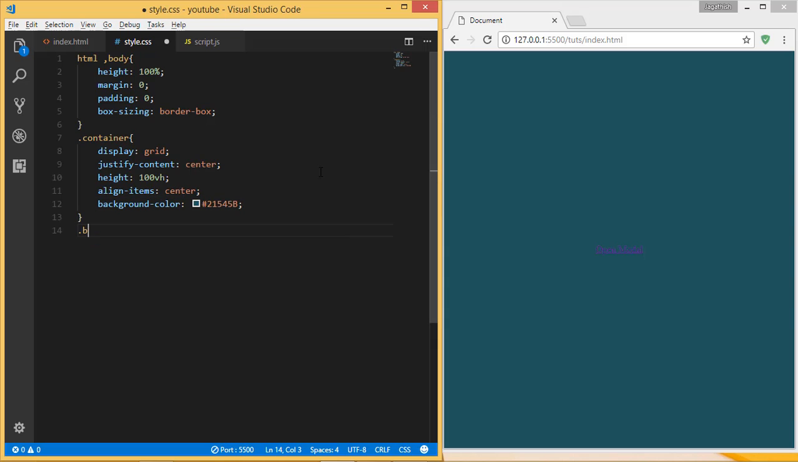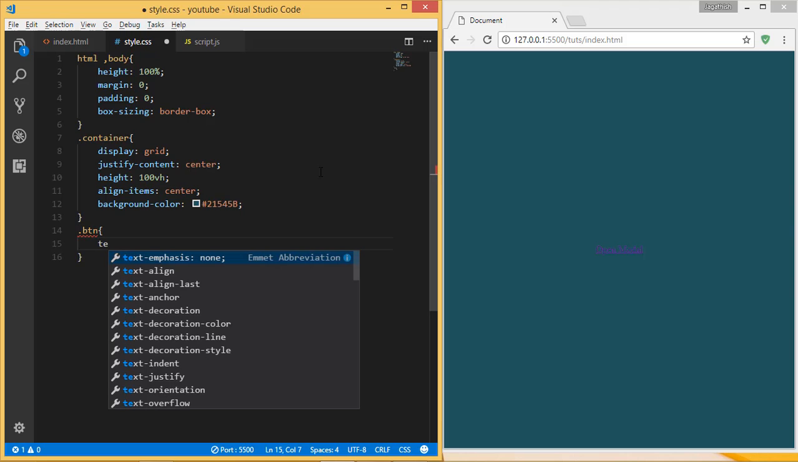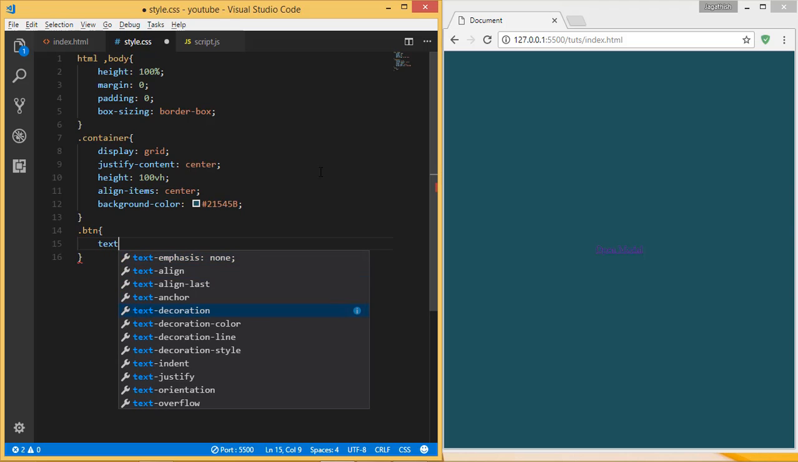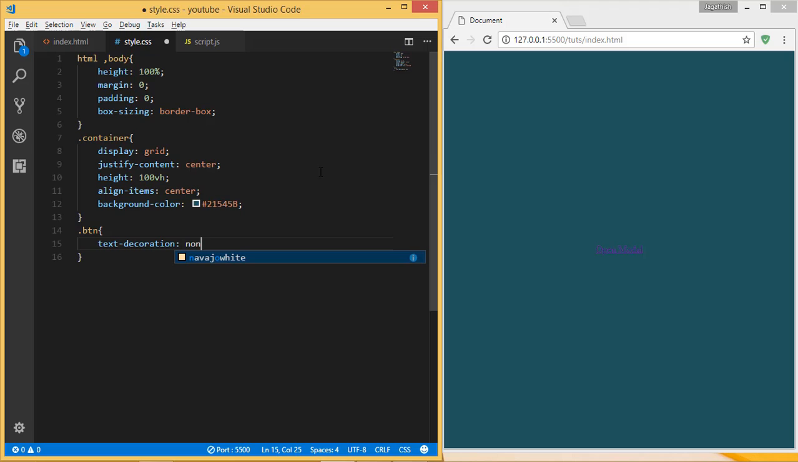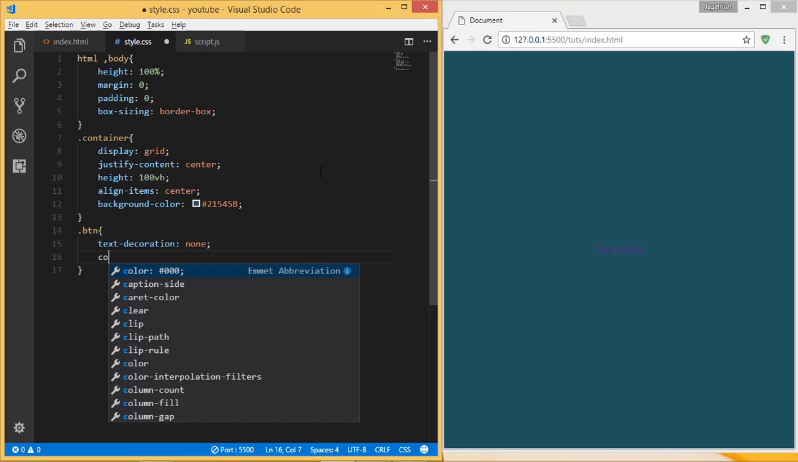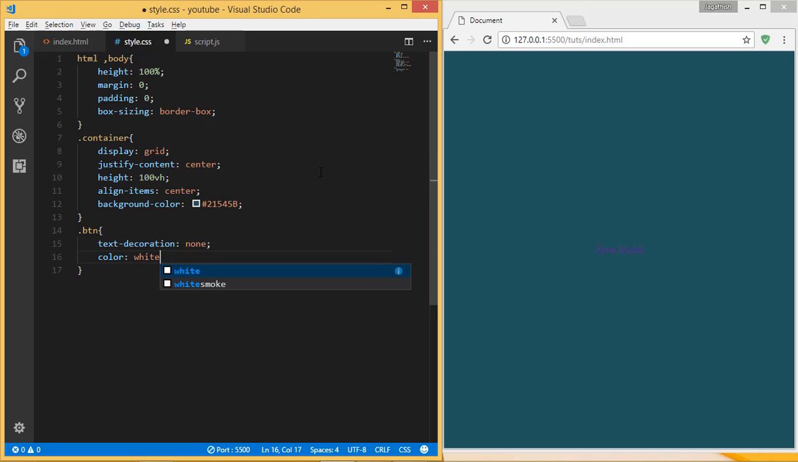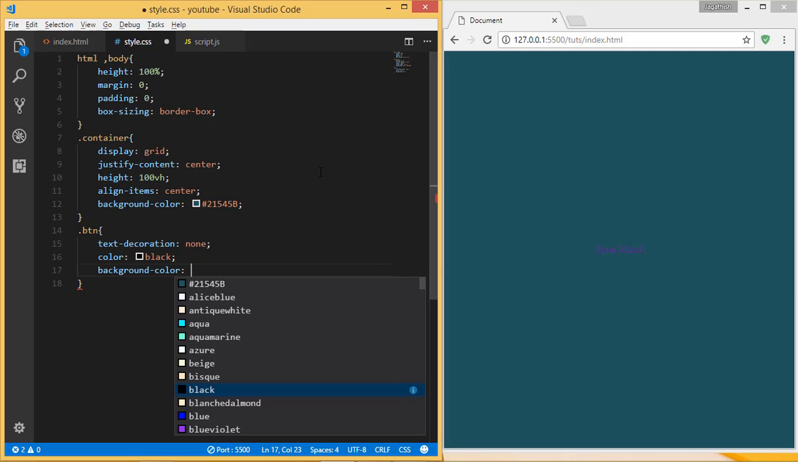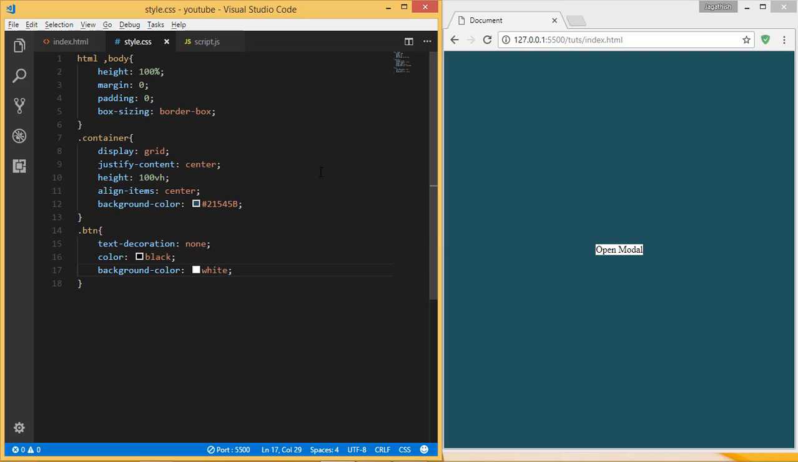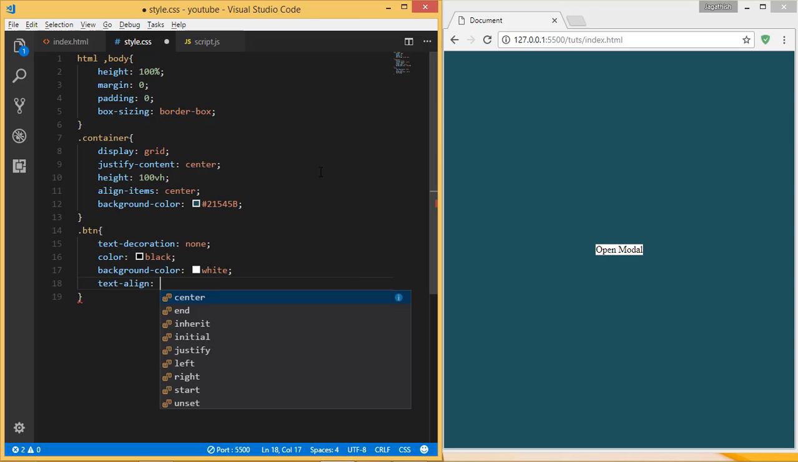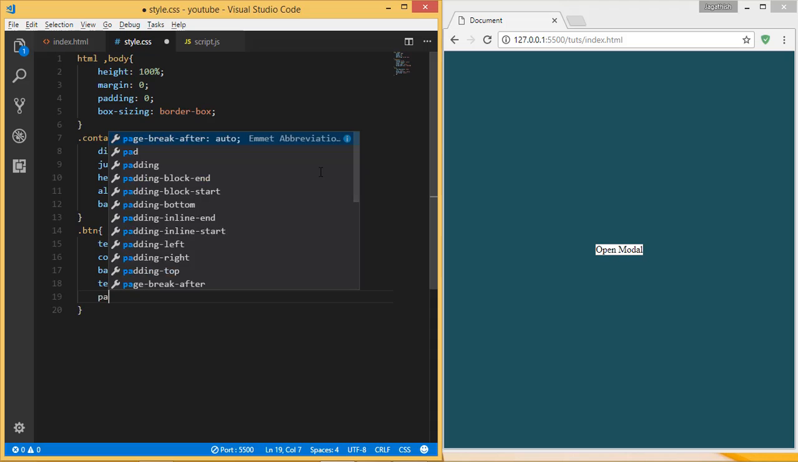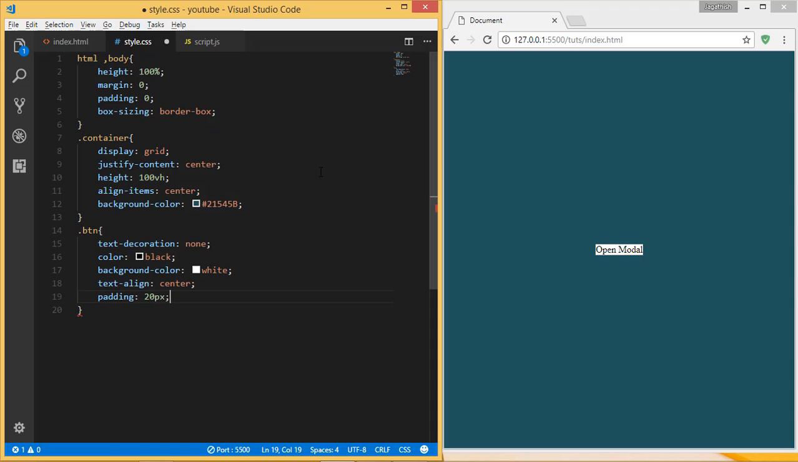And I'm going to design my button. I'm going to change the text decoration to none, and the color of my text to white, or else I can change to black, and give the background color as white. So now it looks like this. Make sure the text aligns center, and give the padding as 20 pixels. So now it looks like that.